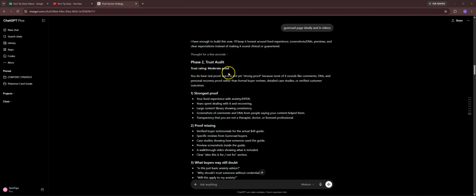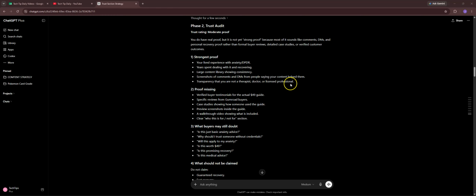Then phase 2, test audit, trust rating, moderate proof. You do have real proof, but it's not yet strong proof, because most of it sounds like comments, DMs, and personal recovery proof rather than formal buyer reviews, detailed case studies, or verified customer outcomes. So strongest proof, your lived experience, years spent dealing with it, large content library showing consistency, screenshots of comments and DMs from people saying your content helped them, and transparency that you are not a therapist, etc.